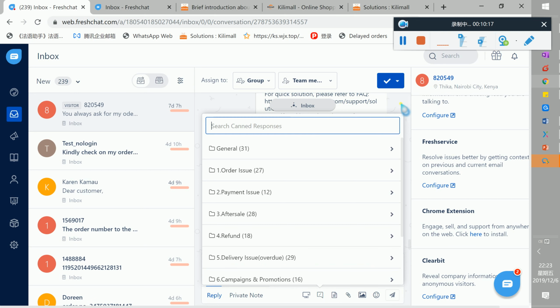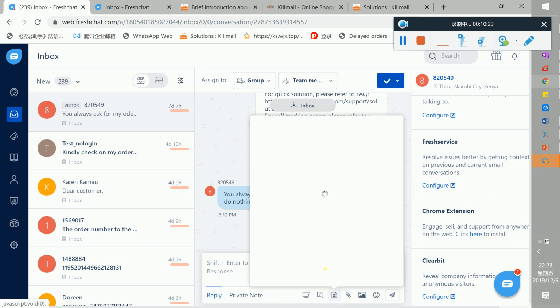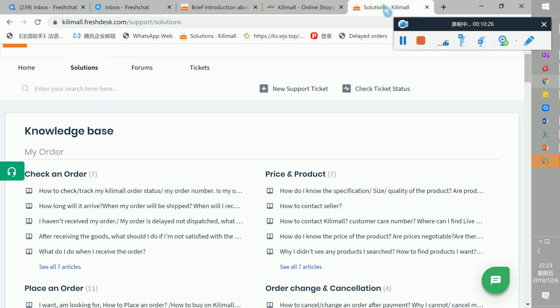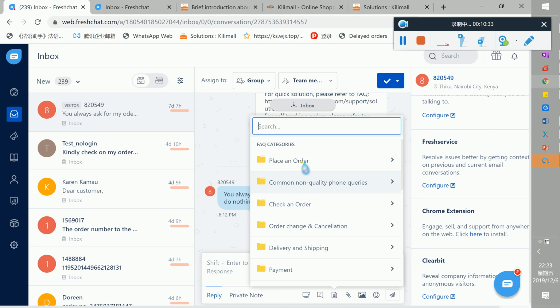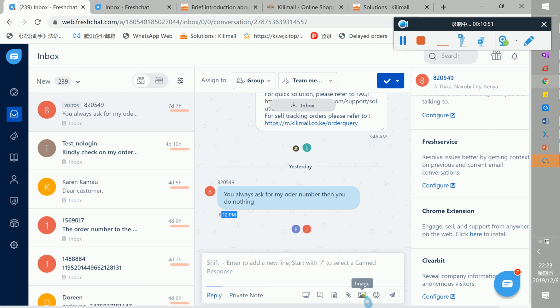You can also search. And then here is the FAQ. FAQ is similar to this, actually, just in a different view. You can just choose the corresponding answer, and this one is review, and this one is sent. So the customer will be seeing that directly. The other ones are the attachment, image, emojis. I think you won't be quite unfamiliar with those.